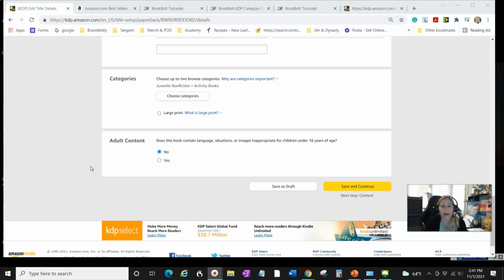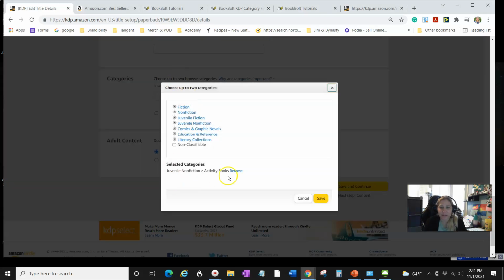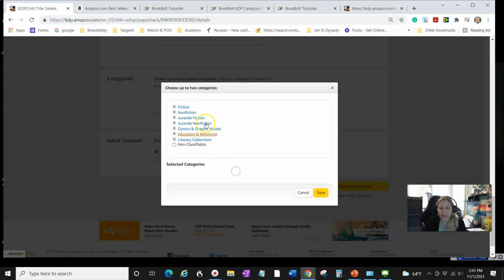So the first thing I'm talking about, you can see on my screen, I am at the categories on my bookshelf when you add a book. So here's where you can choose categories. I just had that on there from something else I was doing. Generally, your low content books are going to be nonfiction.